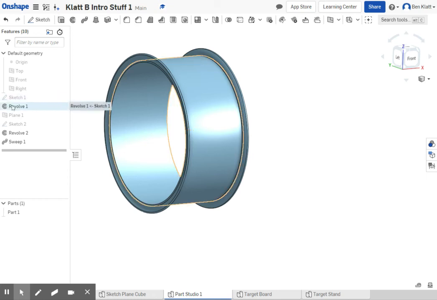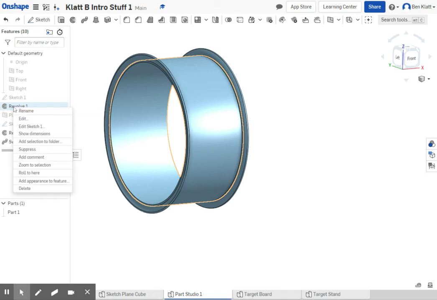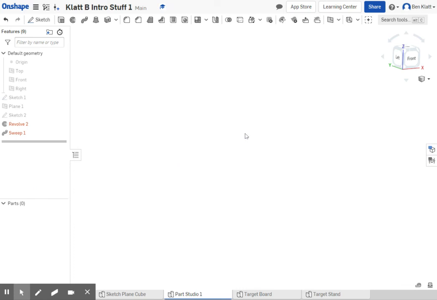Let's say I go back here and I decide to delete revolve one. That was the first thing. Well, these little lips are based on where that is. And if I delete that, it's like deleting parents from a story and leaving the children. You can't do that. So if I try and click on my first revolve and delete it, everything's gone. And notice revolve 2 and sweep 1 are red. And it says it couldn't regenerate properly.